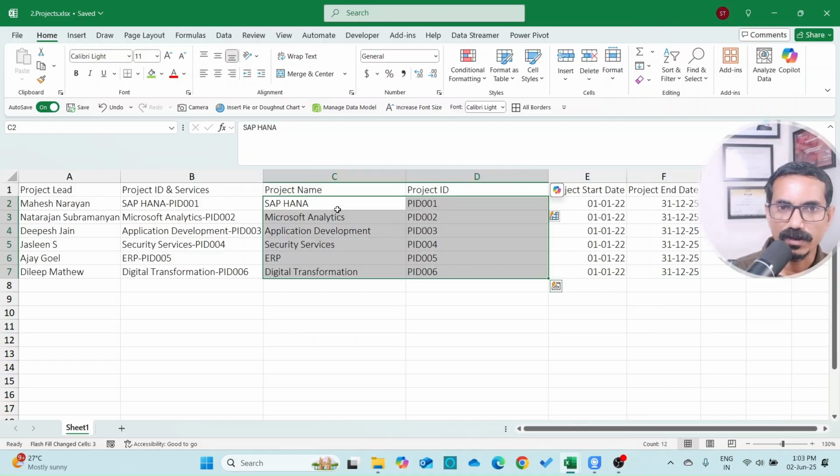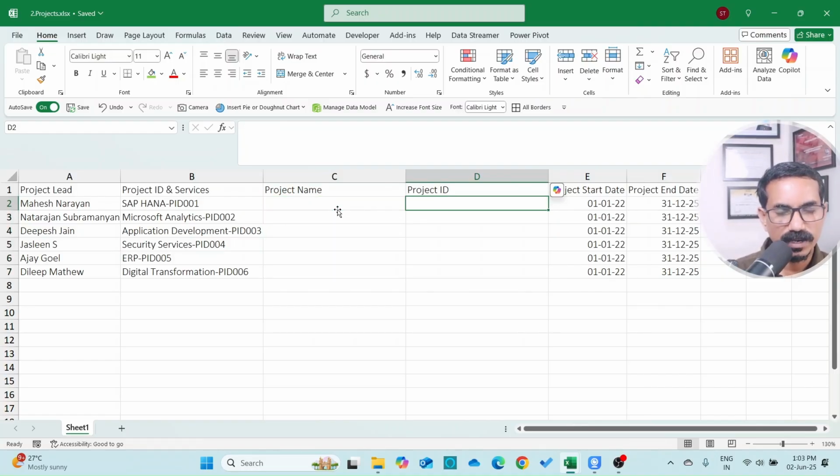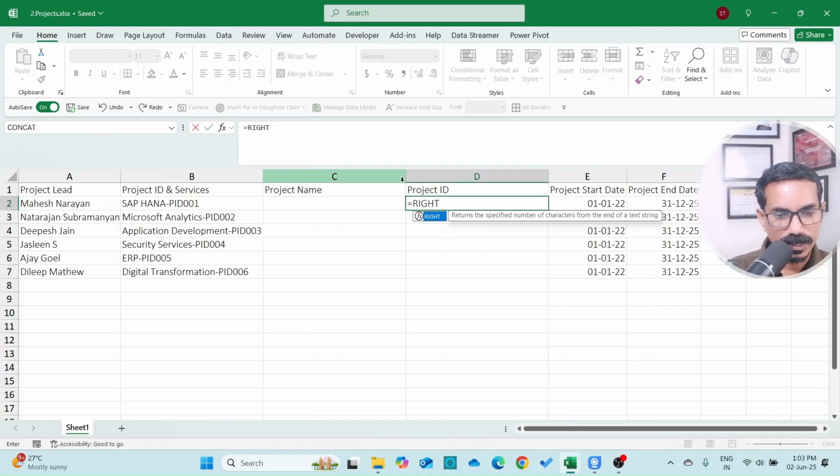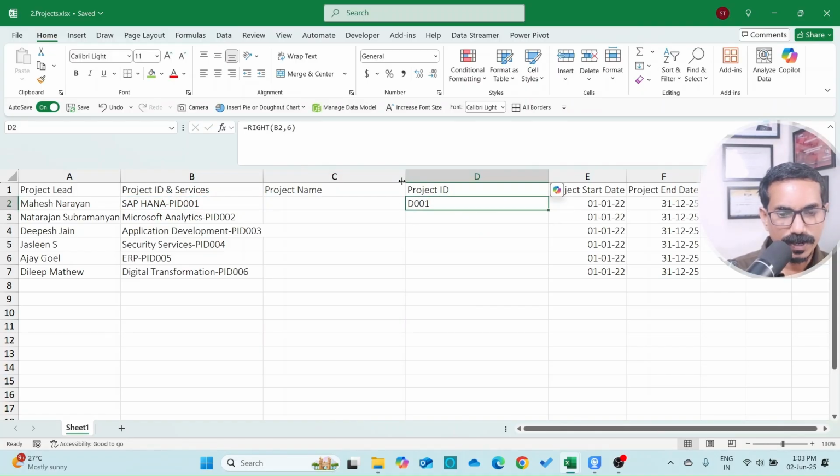What if Flash Fill doesn't work? You can use the LEFT and RIGHT functions to extract the project name and the project ID. How do we extract the project ID? We know the project ID is on the right side, so we want to extract from the right. How many characters? The project ID has 6 characters. So I'll use RIGHT, select this text, and enter 6 characters. But I got only D001.